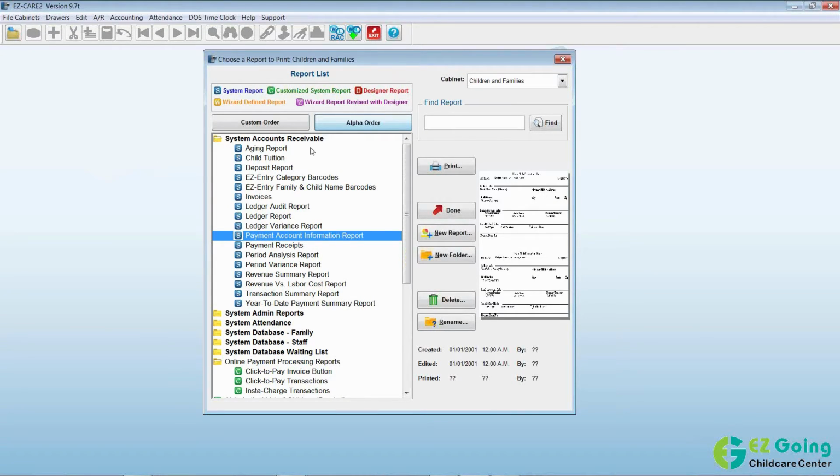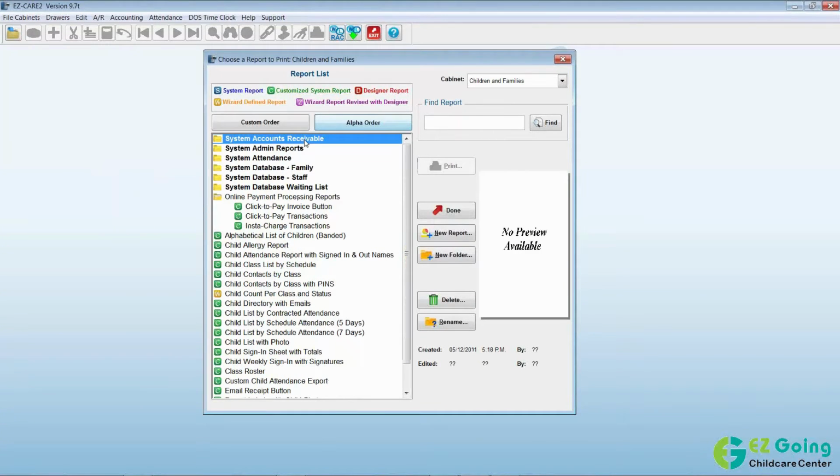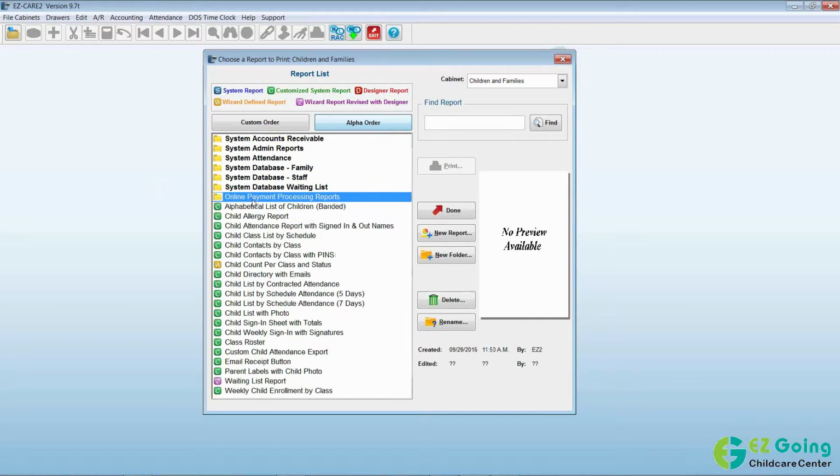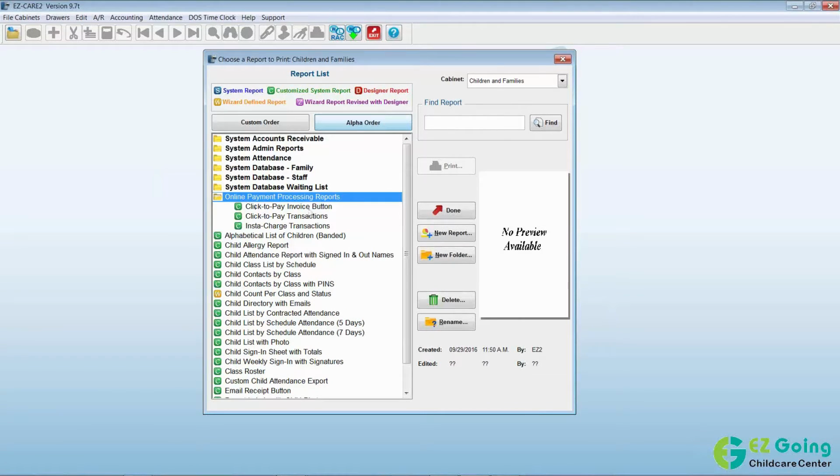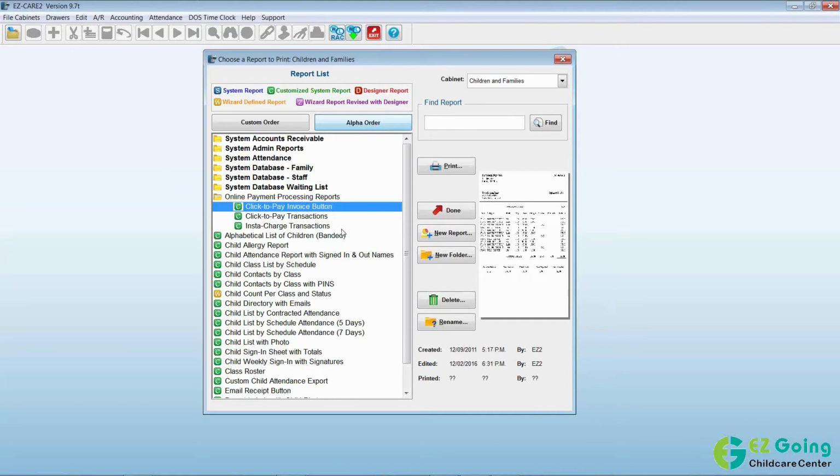In AR reports, I'm going to collapse this initial folder, and I just want to draw your attention to this online payment processing reports folder. And that folder most likely would have been set up in your cabinet if payment processing has been set up. If you still are waiting for payment processing to be set up in your cabinet, then that folder will appear in the near future. It has 3 reports. It has the click to pay invoice button, which is actually what we just used when I sent out an individual invoice. You would come here, though, if you're going to send the invoice out to the masses, more than one.